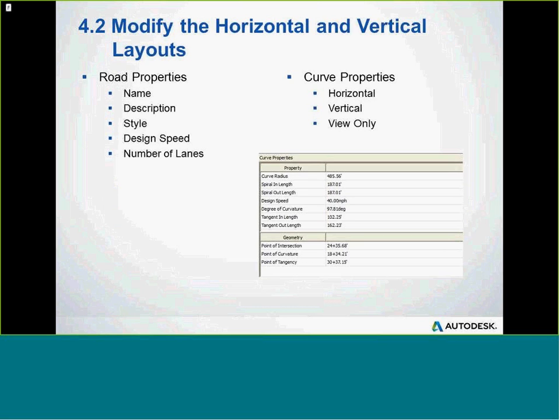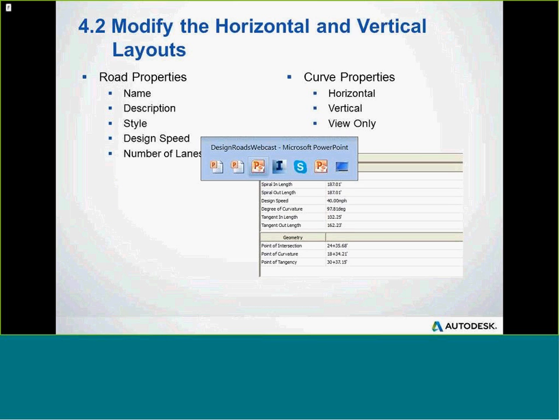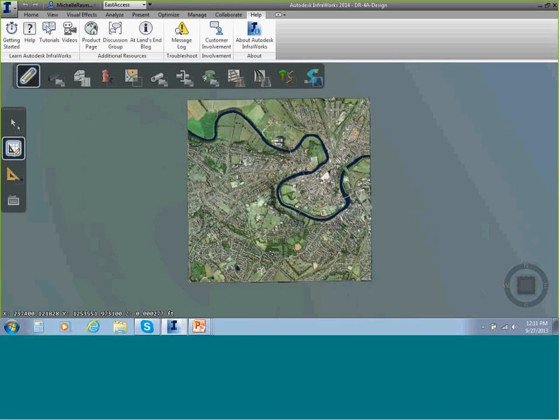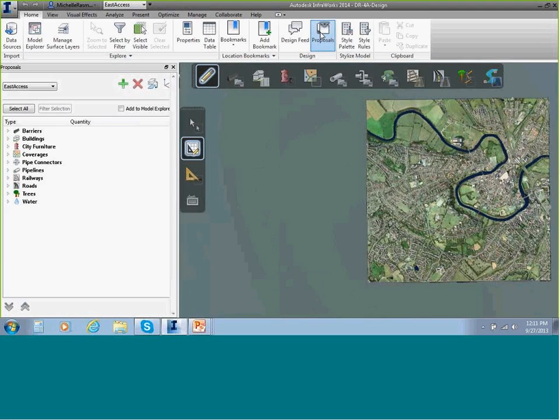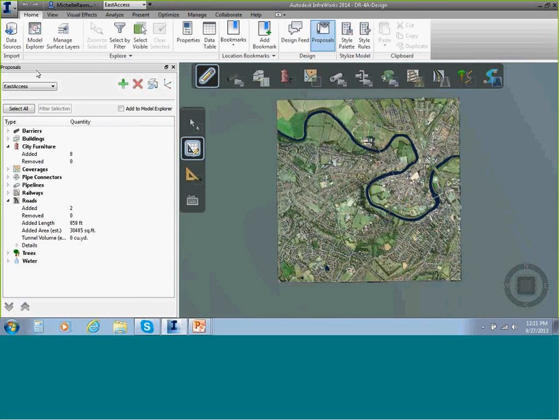Okay? But let me take a look at that in the software. So let me just switch over to InfraWorks so that you can see what I mean by this. Now, when I go to the Home tab, before I even start, I always like to start with a proposal. And so on the Home tab, the Design panel, I'll click on Proposals, and that's bringing up my Proposals dialog over on the left-hand side.